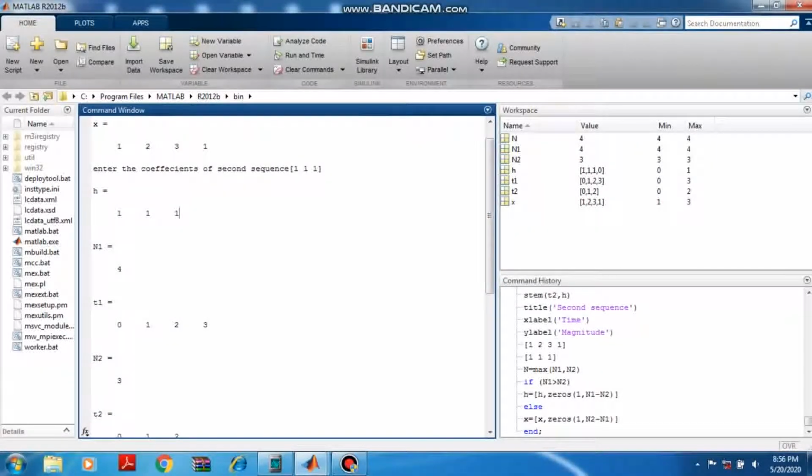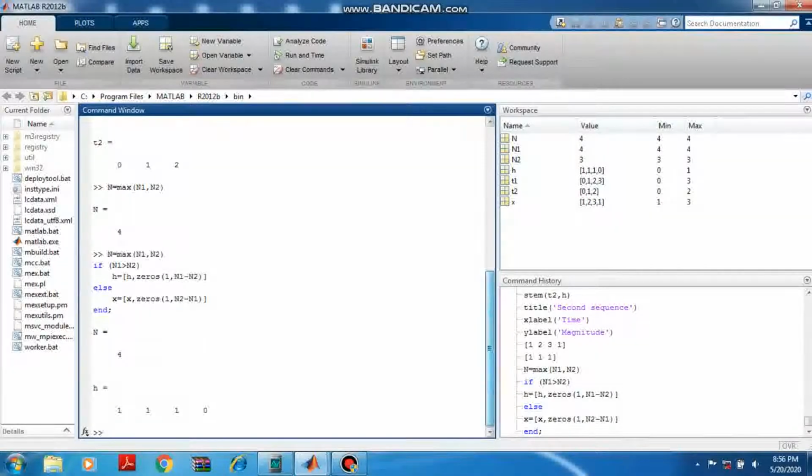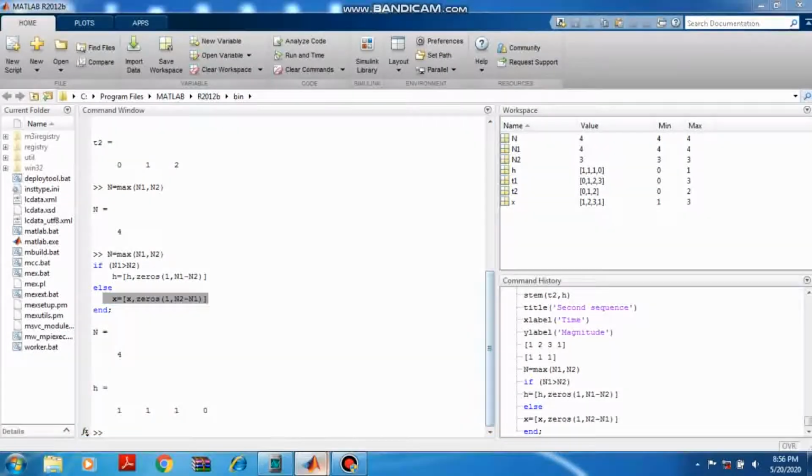The H matrix was 1 1 1, but I want to make this H sequence equal to the X sequence. So I'll go for zero padding. How many zeros will I put? 4 minus 3, that is 1 zero. The same thing it has done here. It sees if n1 is greater than n2, then it appends n minus 1 zeros to the existing H matrix. See the brackets I've used, these are square brackets which we use to define a matrix. Else it would have modified my sequence X. I hope up till here it is clear.